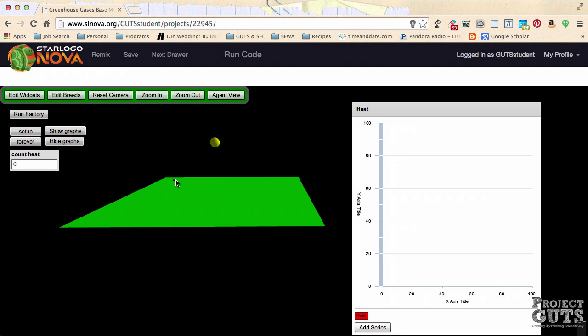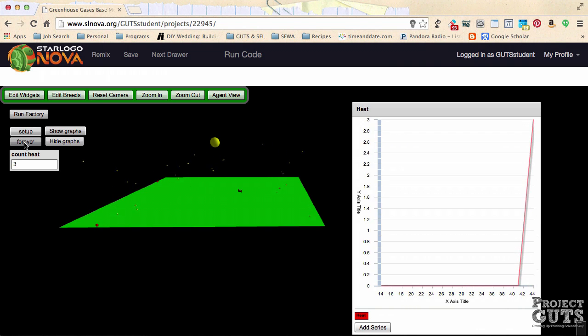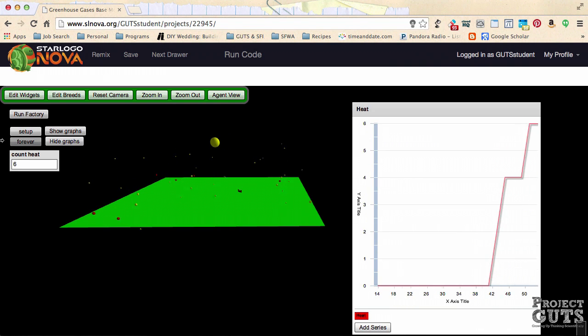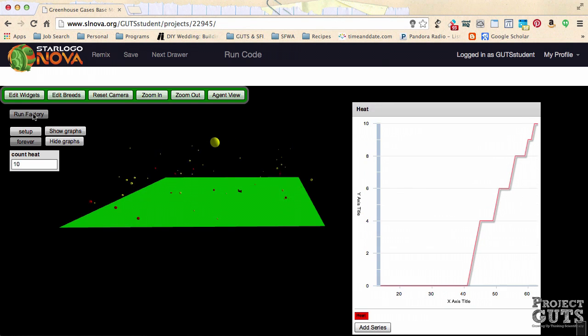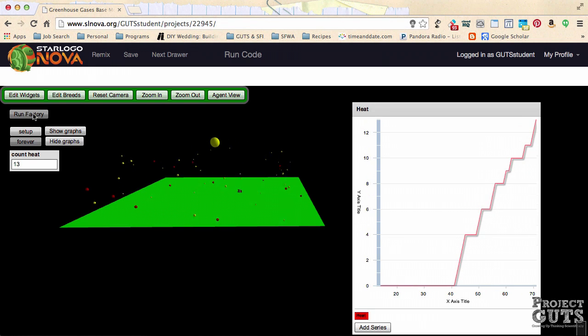The factory's over there in the corner. I'm going to hit it a couple more times so it's closer. Okay, it's right there. Now let's hit forever. So far so good. The sun's emitting its solar energy, which is turning into reflected energy or heat when it hits the ground. Now let's hit run factory and see if carbon dioxide shows up.